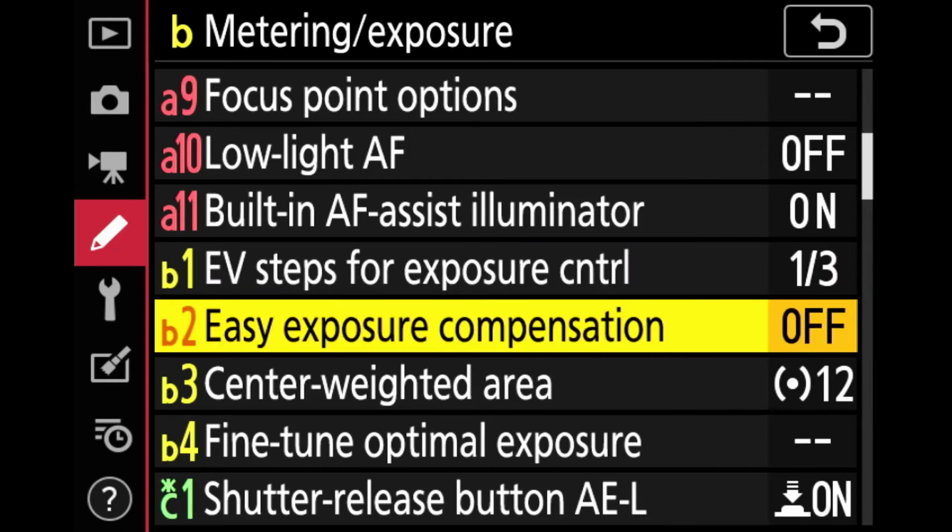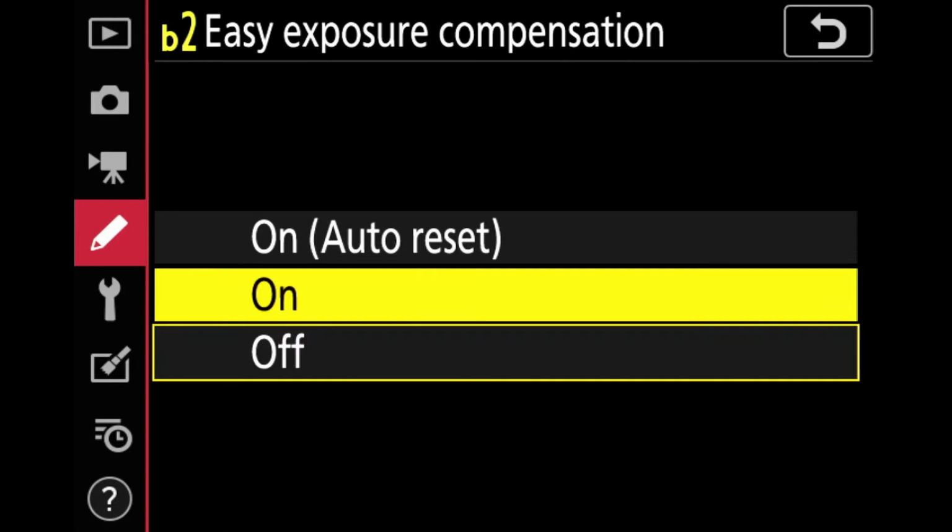Then easy exposure compensation. We have three options: on with auto reset, on only, and off. When we are setting the exposure and we want to shift the exposure to the plus or minus by 1/3 stop, 2/3 stop, one stop, whatever it may be, if you keep it on, then without pressing the button, just by rotating the dial, you can change the exposure. If you keep it on, the middle option, it will remain at that particular position even if you switch off and switch on the camera.